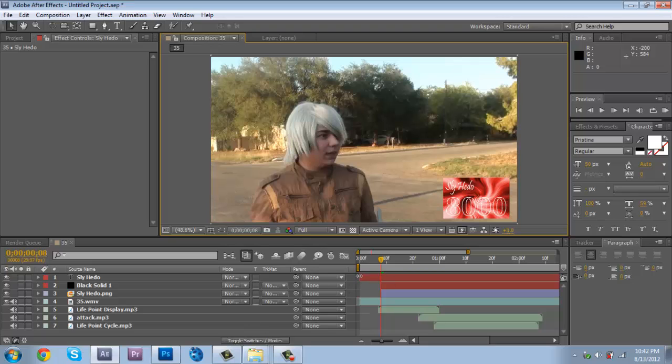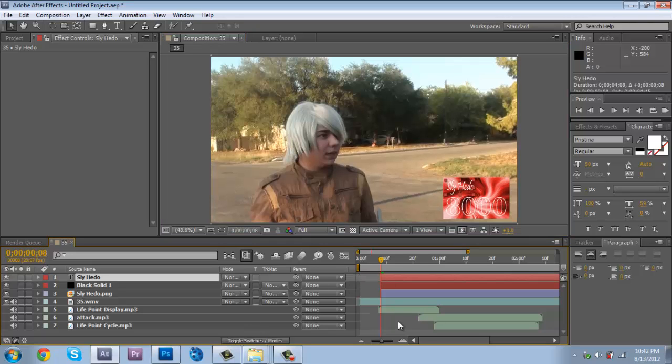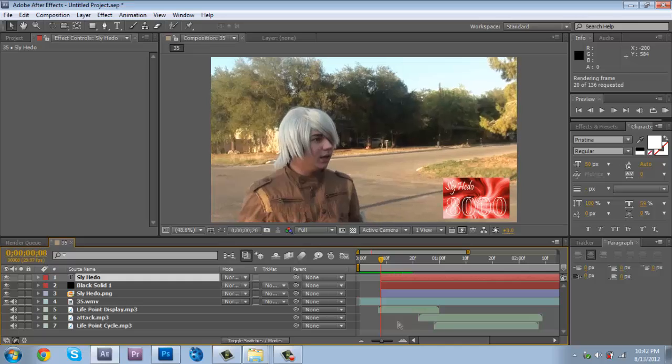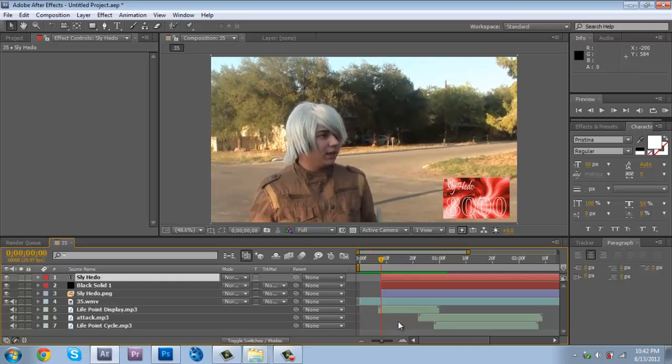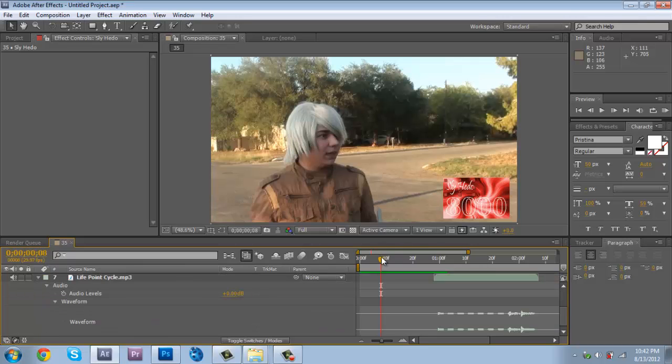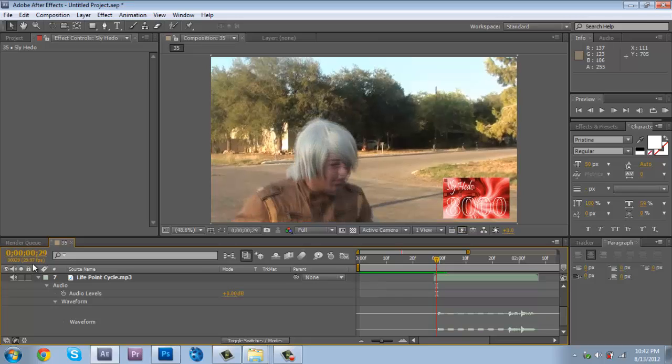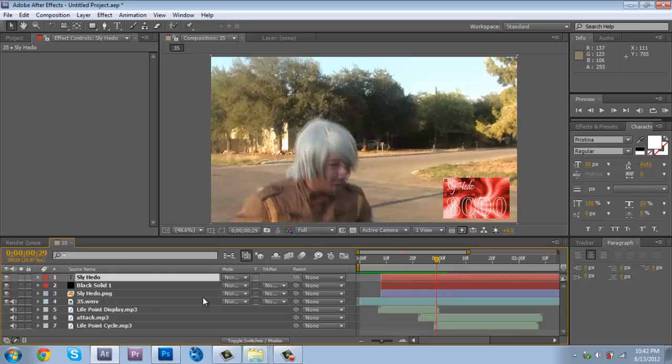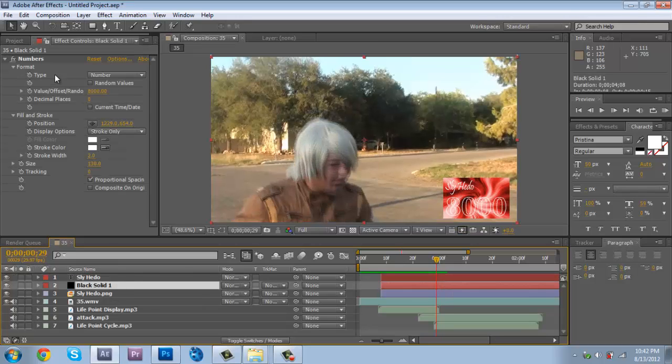Now with that, you want to make it appear with the life points in the background, like so. Now, to simulate the life points, we're going to go to where the damage and life point cycle start, which is about right there. We're going to click on our black solid, which holds the numbers effect, and we're going to click the keyframe on the value, which is 8,000.